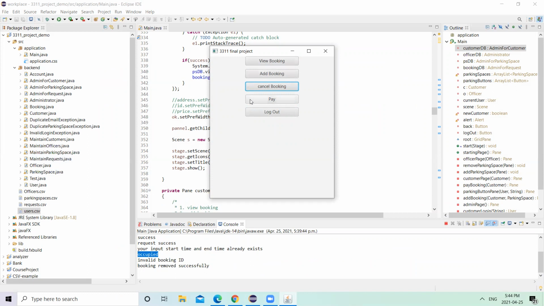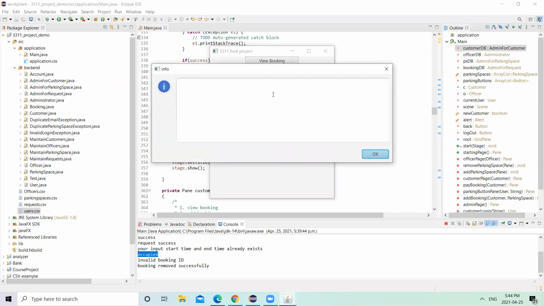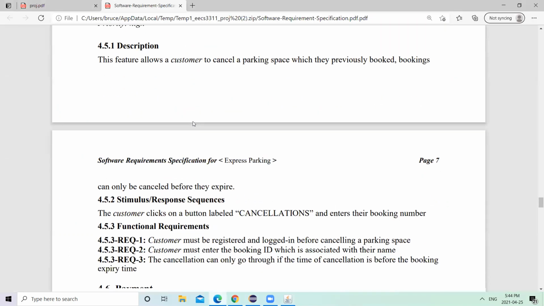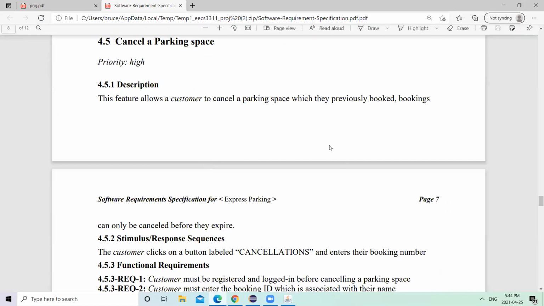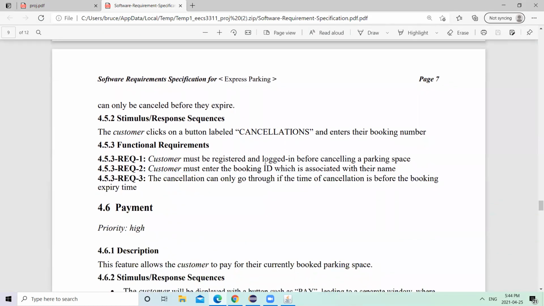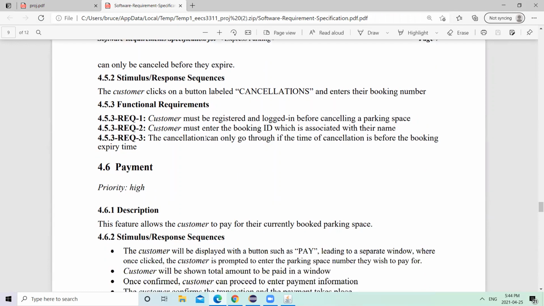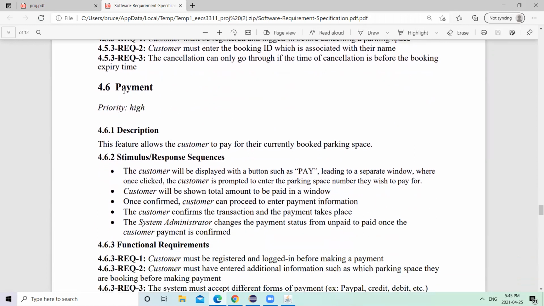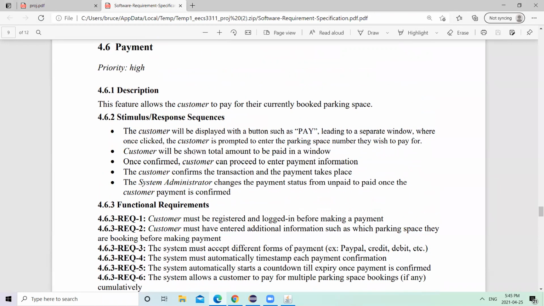This booking has already been canceled. If we view booking, there will be no booking here. All right, the cancel parking space is already done. We can cancel our booking as the customer. They enter the booking ID, right? They must register and log in. The cancellation, yeah. And let's go to the payment part.